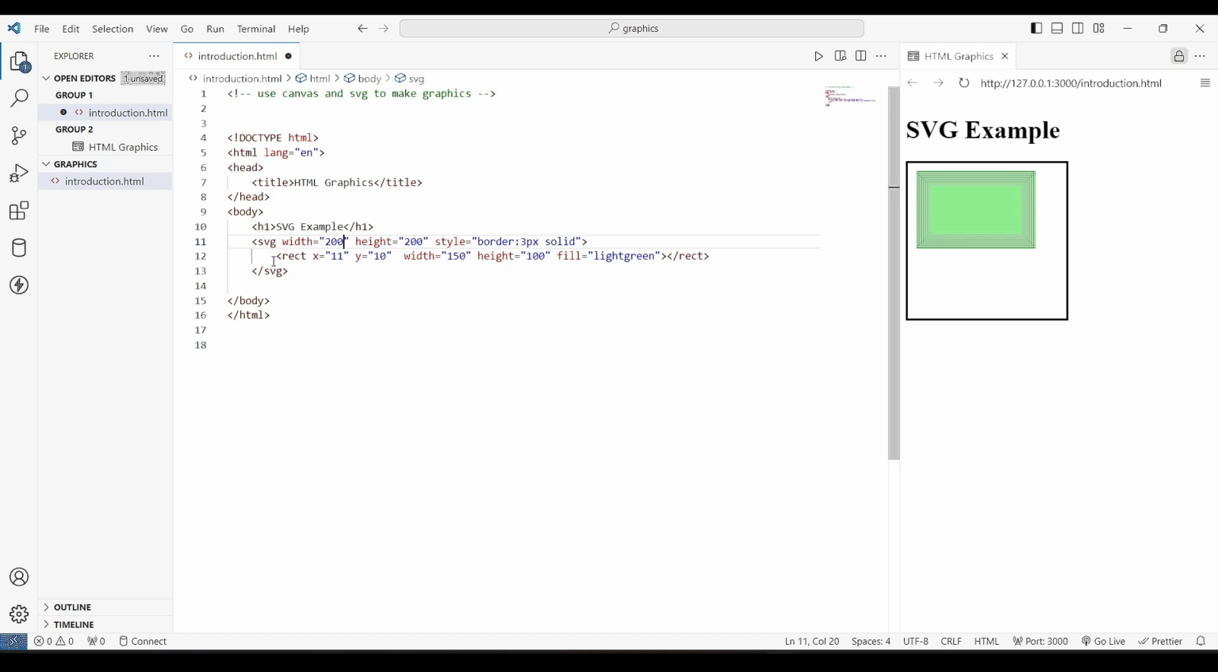How you draw a rectangle is simply a rectangle tag with the 4 attributes called x, y, width, and height. These help in defining the x-axis, y-axis, width, and height of the rectangle. We use fill to fill the color, and this is how you create an SVG graphic.